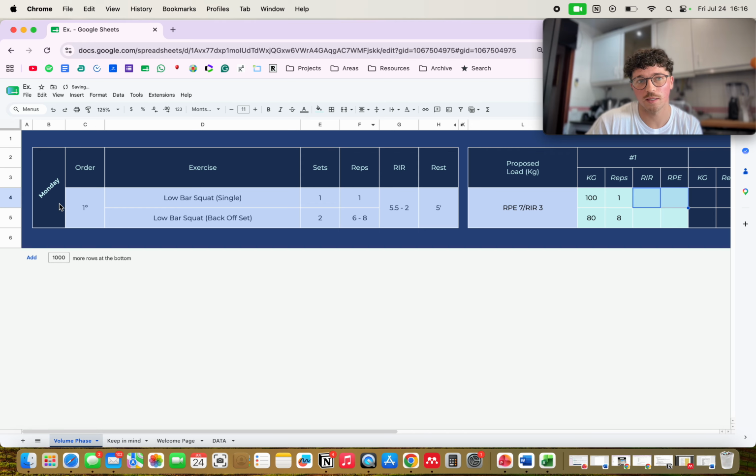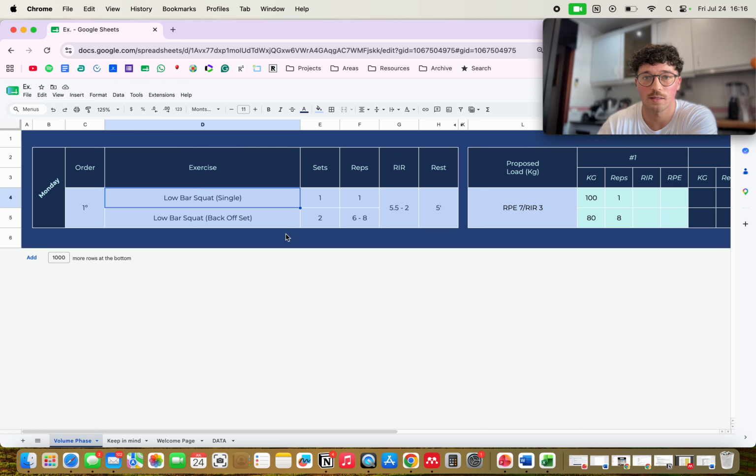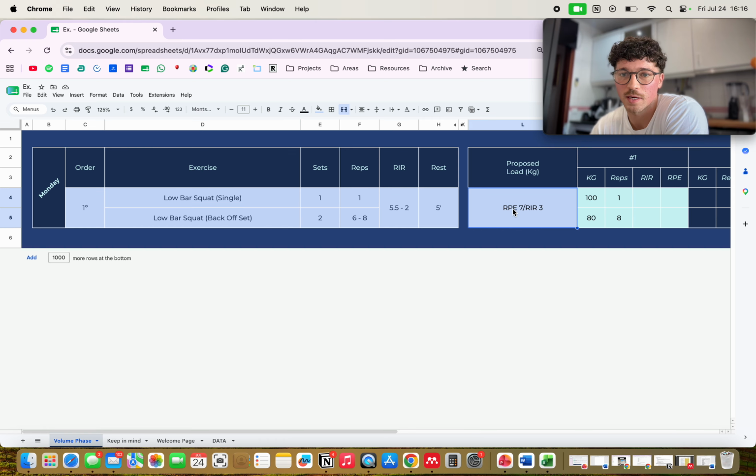So let's say on Monday, I have already programmed a single in the low bar squat, and the coach asked me for an RPE of 7, which translates to an RAR of a 3. For me, I should select something that's, for example, 100 kilograms. I performed my repetition and I perceived an RAR of 3, which translates to an RPE of 7. So I perceived exactly what the coach wanted me to perceive, an RPE of 7, RAR of 3.